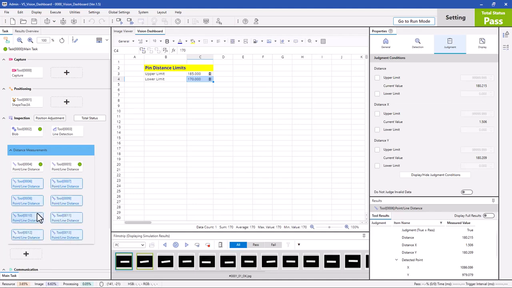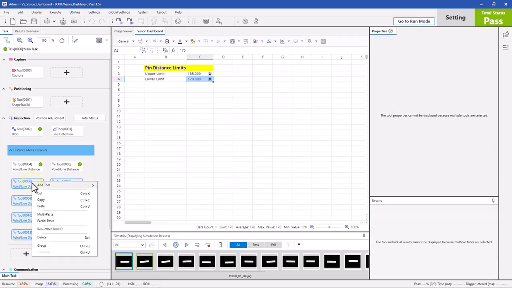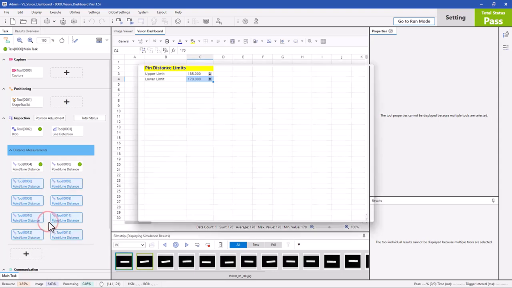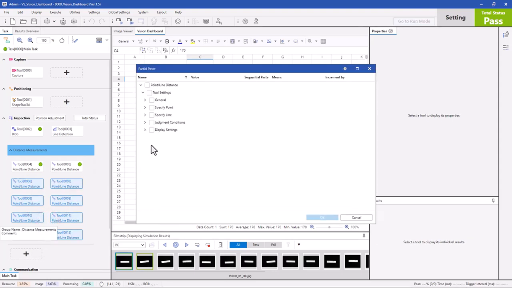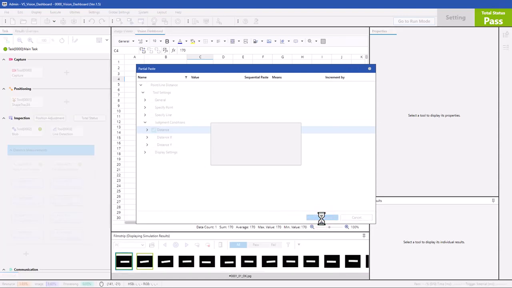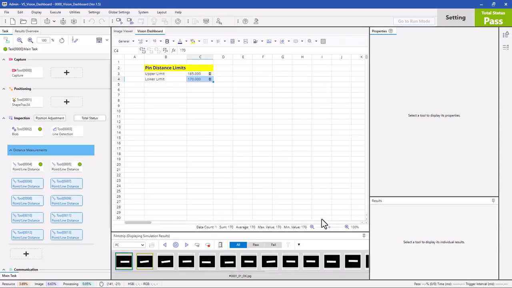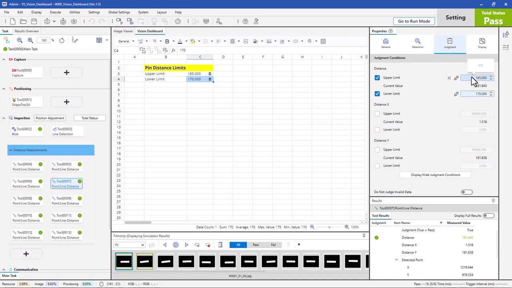Highlight the items you want to partially paste to, and right click and then partially paste just the limits. The limits are in the judgment conditions here. And then I'm going to paste the judgment or the distance limits. All right, so I'm going to click OK.